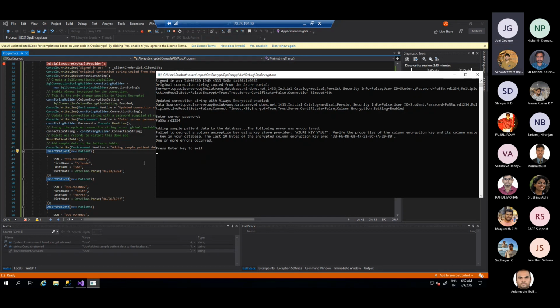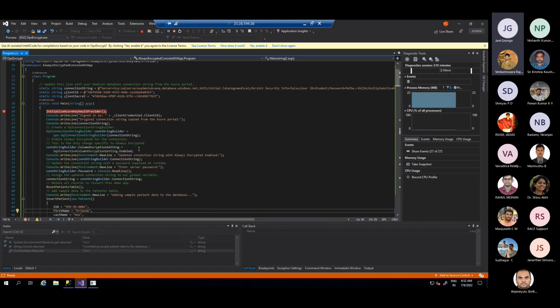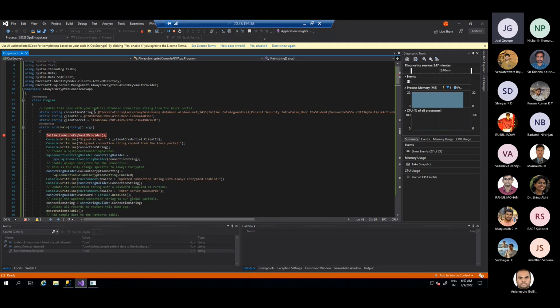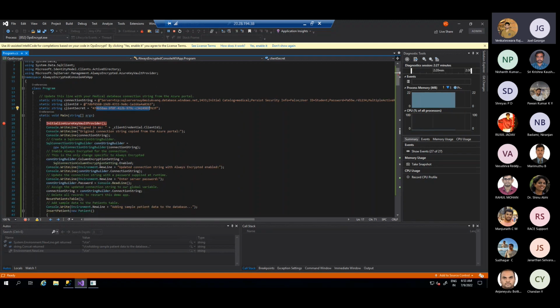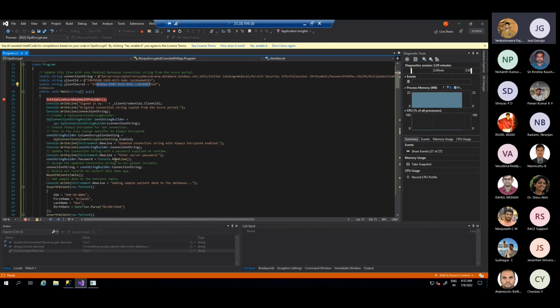In the Azure portal? Yeah, you mean I have given the connection string. I have replaced the client key. I have replaced the client secret as well. And at least the other things are working. I mean, at least I was able to connect to the database.